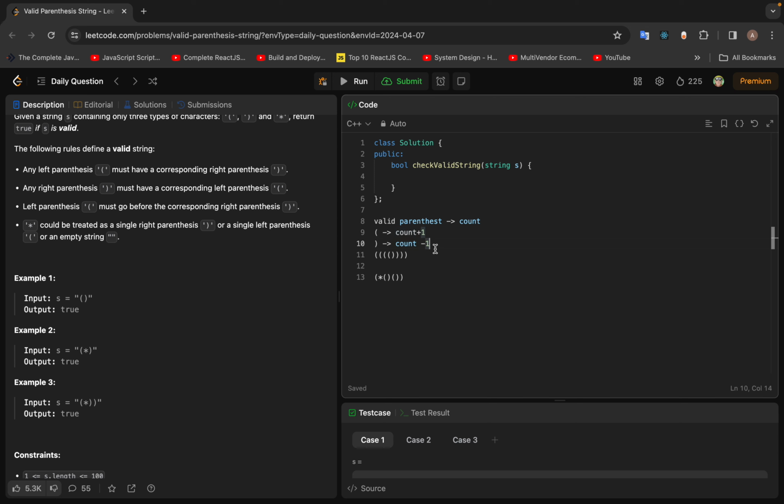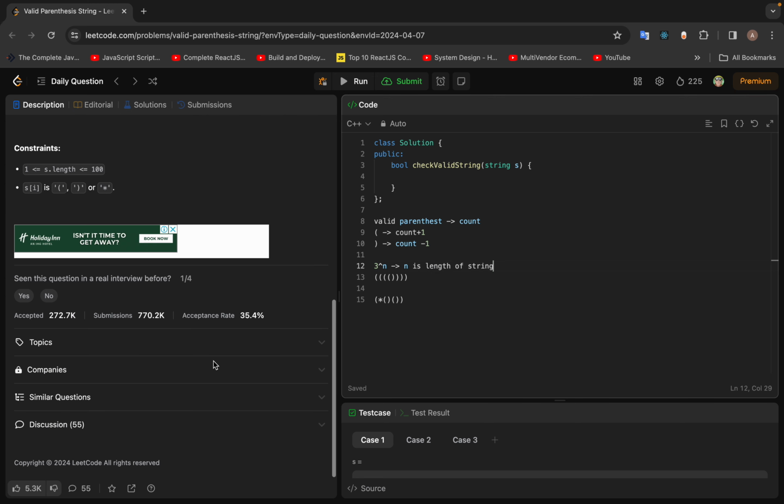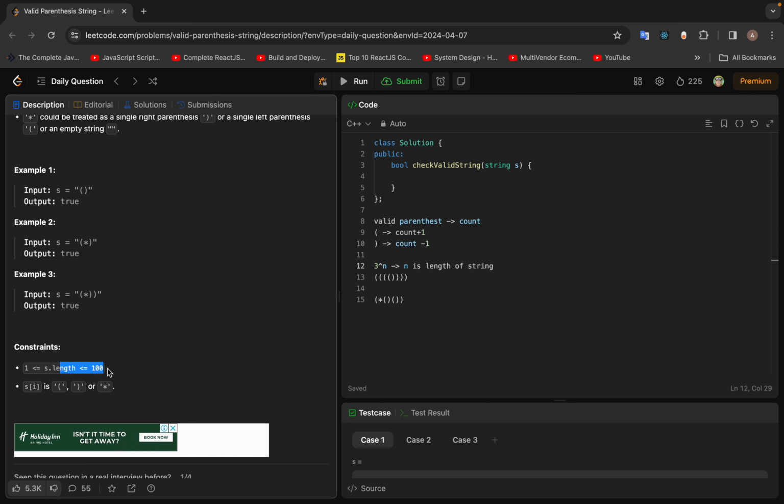So what will be the approach for this? Suppose the star is at every place; that will be 3 to the power n, where n is the length of the string. If the length is given as 100, that is 3 to the power 100, which is a very high time complexity.